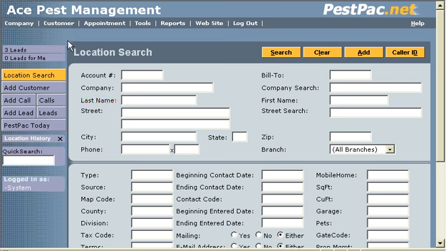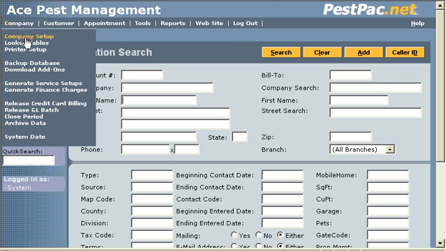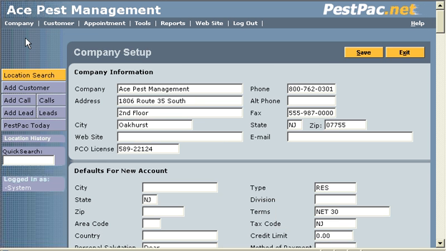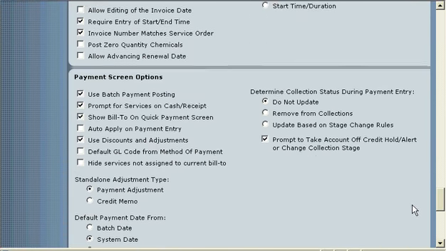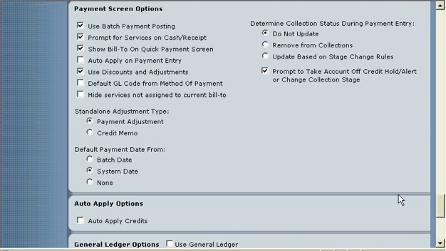Begin by selecting Company Setup in your company menu. Once in the Company Setup screen, scroll down to the area labeled Payment Screen Options. Each of the settings in your payment screen options can have a notable impact on the payment entry process, so it is important to be familiar with these settings and how they work in conjunction with one another.